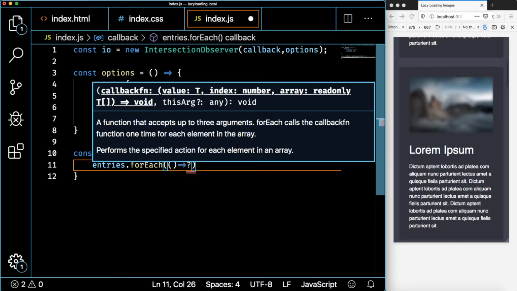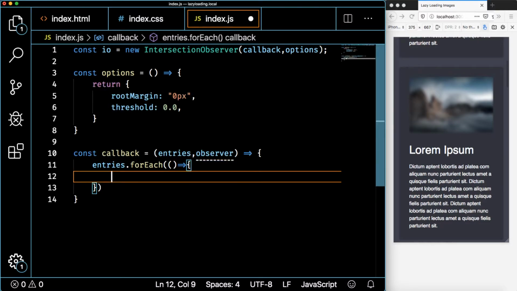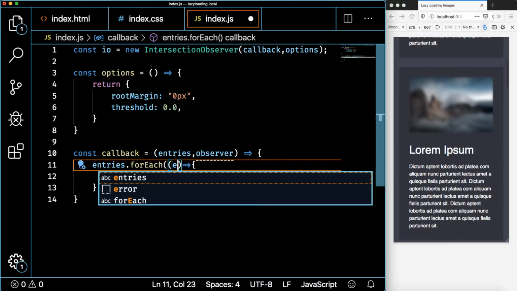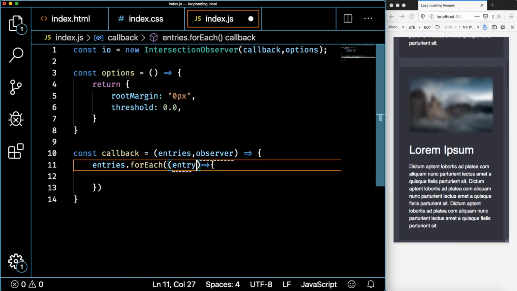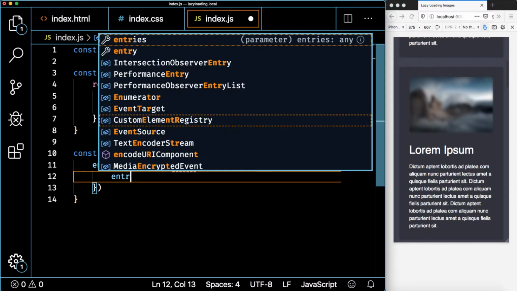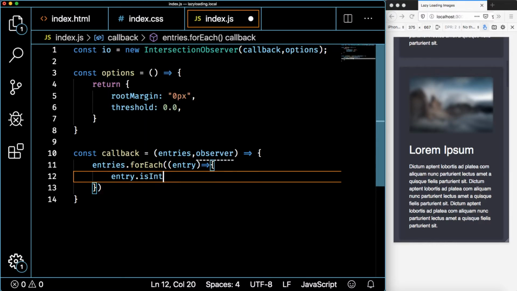Now inside of this, we're going to add another arrow function. Have our parameter for this function be entry. And then inside of the function, we'll add a condition to check to see if the specific entry is on the page with entry.isIntersecting.